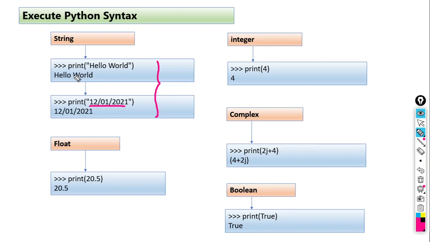So this is about string. Next, when we consider an integer number, suppose we want to print the number 4. How can we print it? By using the print statement, this is again our Python prompt. So the print statement, and what value do we want to print here? 4. So write the value here, and when you press the enter key, it will give you the output 4. We will see in the practical session also how we can enter the print statement and how we will get the output. But this is the example of how we can print an integer value.